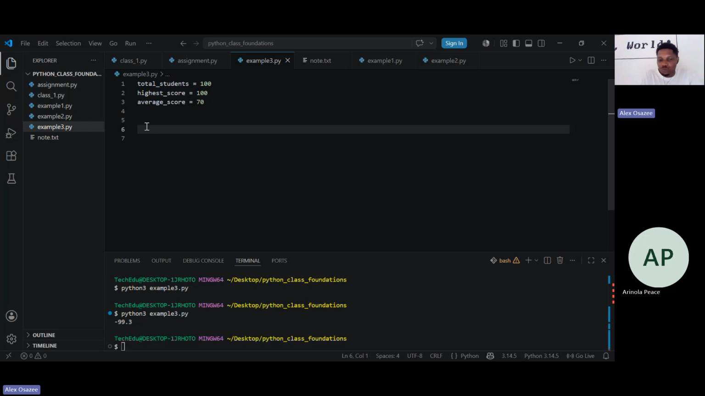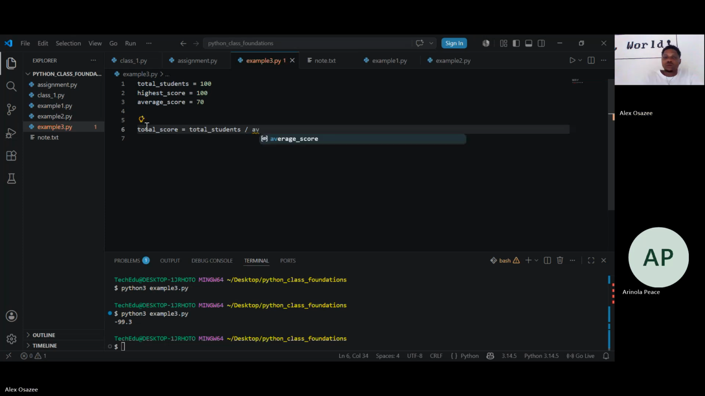Okay, so now I'm going to call on that variable. I'm going to say total score equals total students divided by average score. Okay, I'm going to print the total score out.